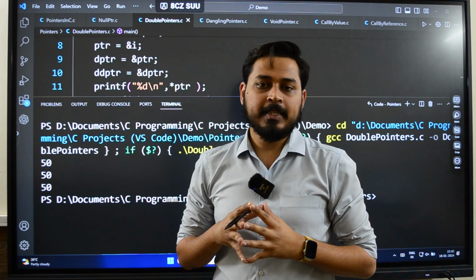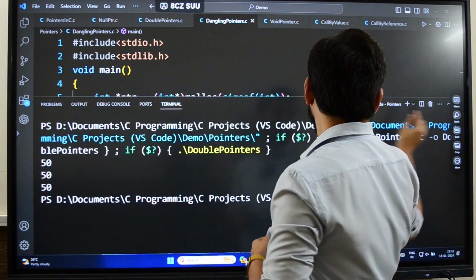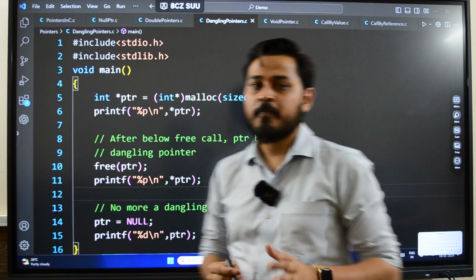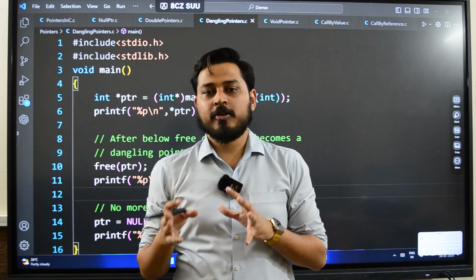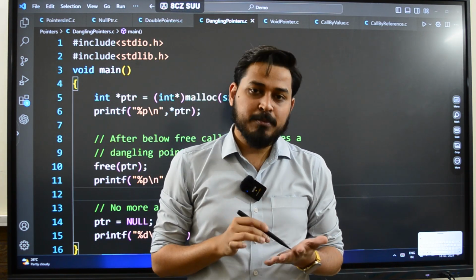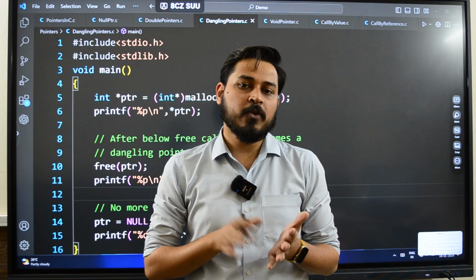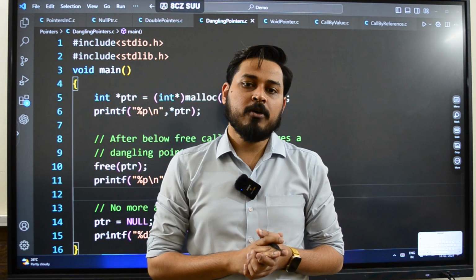And now in the next type of pointers, we are going to talk about dangling pointers. Okay, so what are dangling pointers? First of all, you have understood the concept of pointers. Pointers are variables which hold the address of another variable. So when you hold the address of another variable, it starts pointing towards another memory location.